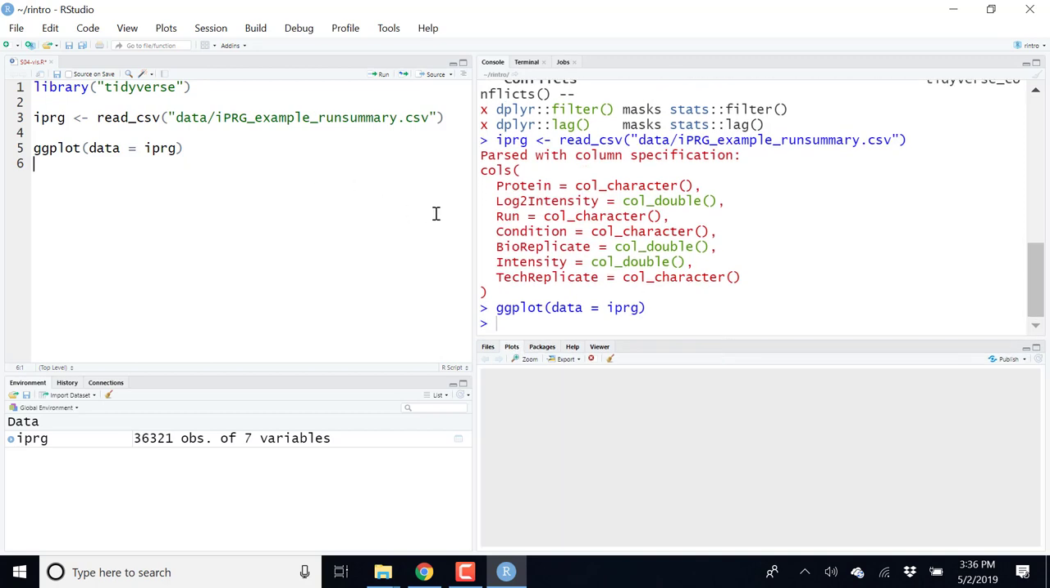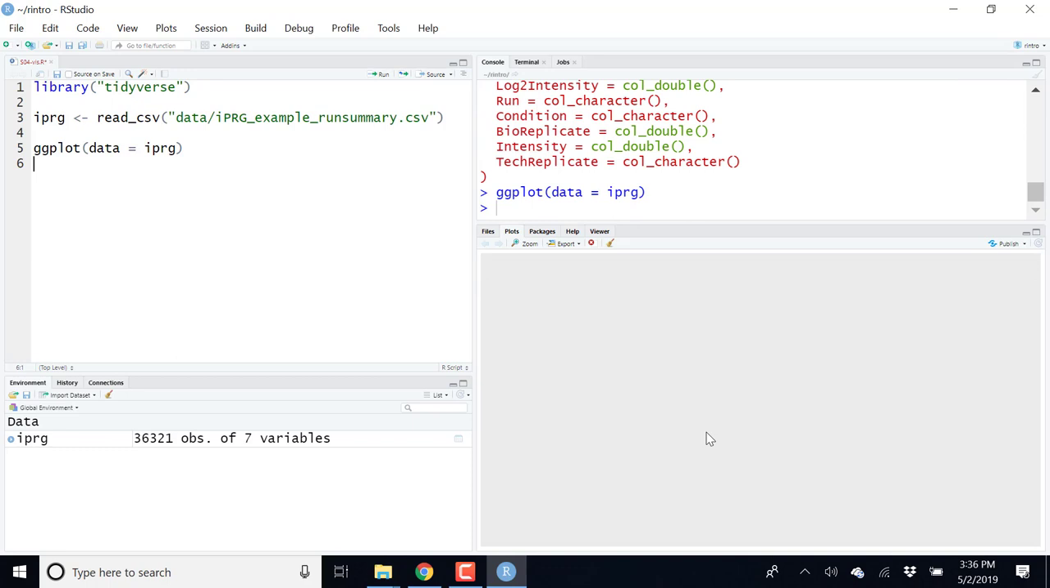At least R doesn't complain. And here the figure, my figures will be here. So this is what we get. If we just say ggplot with the data, we get a kind of blank sheet. The only thing that ggplot knows so far is that we are going to plot some data that is stored inside this IPRG data frame. Okay? So that's always the first step.